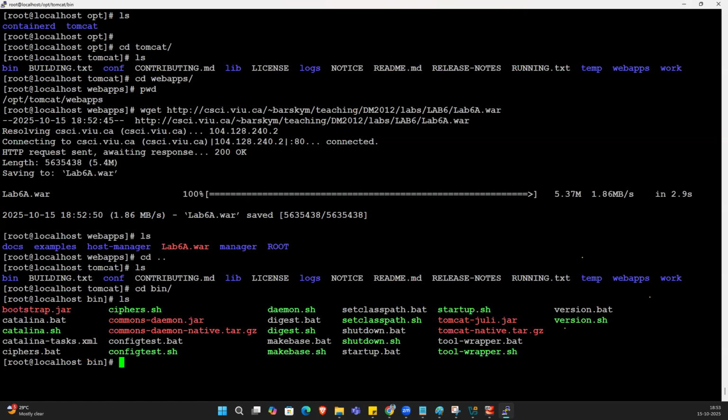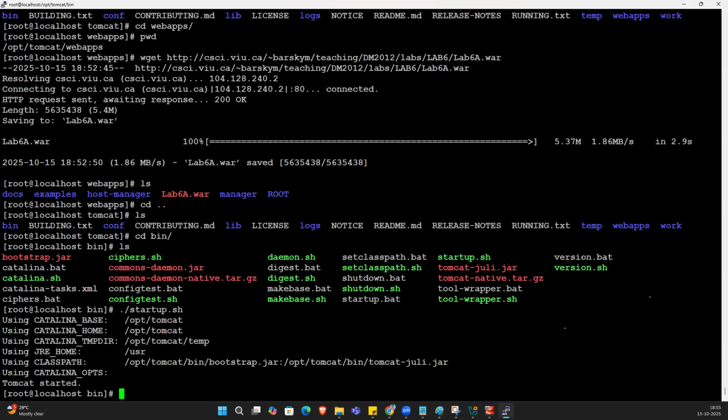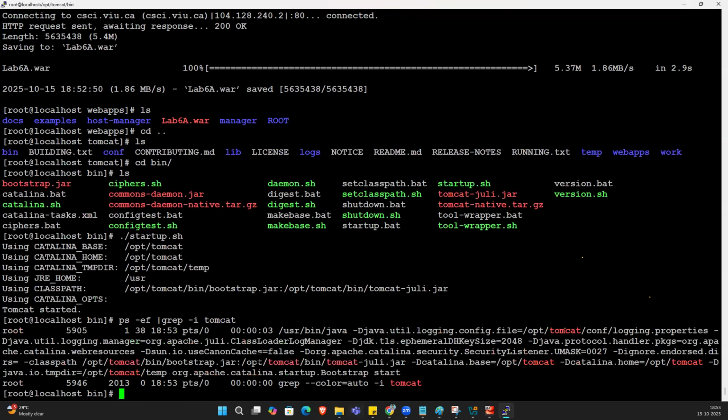How can you start the service? Here you have shutdown.sh and stop.sh, and here startup.sh. Okay, so Tomcat is started. ps -ef | grep -i tom. Yes, Tomcat is running. Now let's see the application.